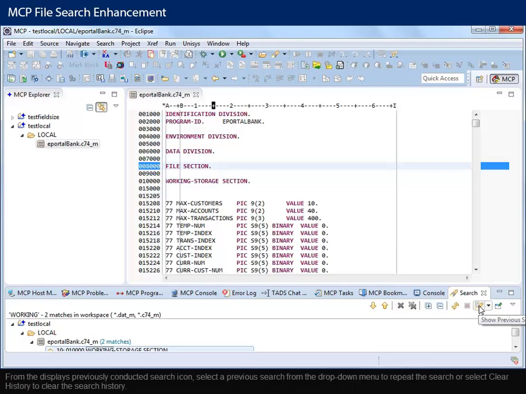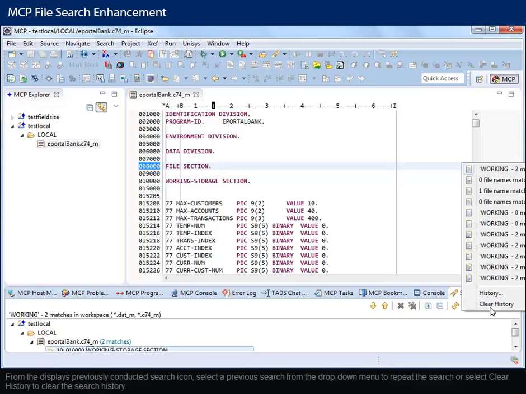From the display's previously conducted search icon, select a previous search from the drop-down menu to repeat the search, or select Clear History to clear the search history.